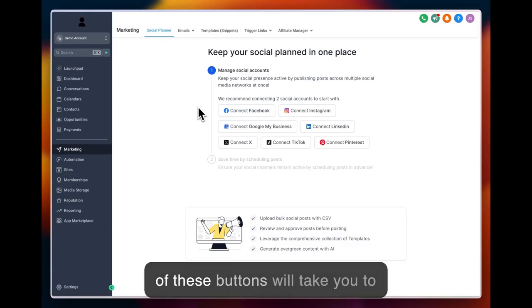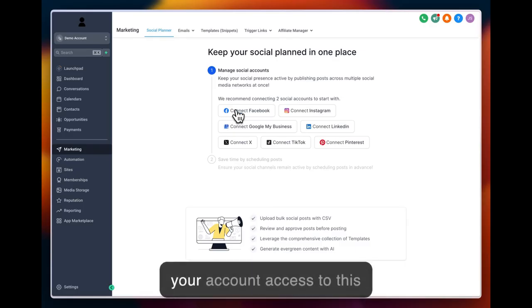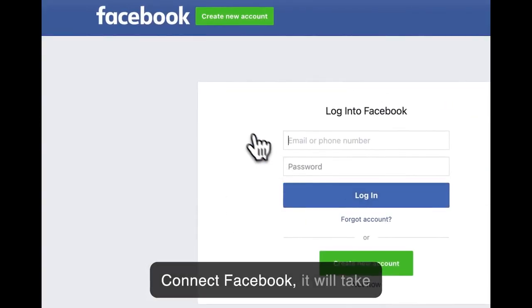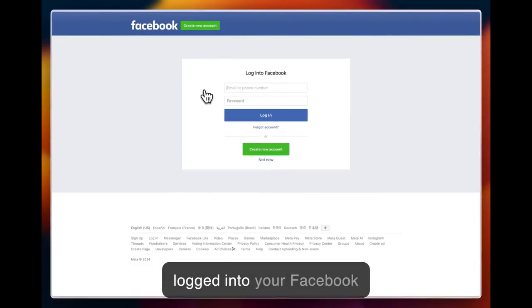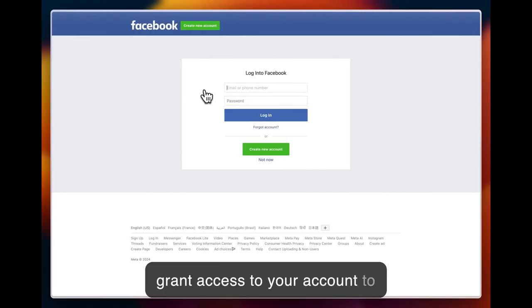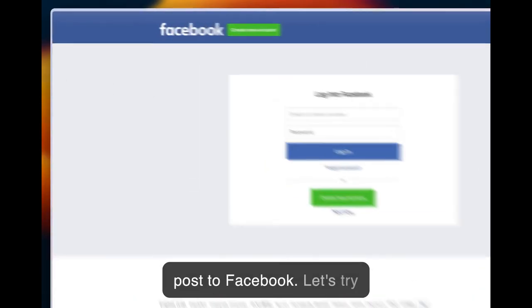Each one of these buttons will take you to the login page in order to grant your account access to this publishing Social Planner. For example, if we click on Connect Facebook, it'll take us to a page to log in with Facebook. If you are already logged into your Facebook account, it'll prompt you to grant access to your account to the Social Planner in order to post to Facebook.